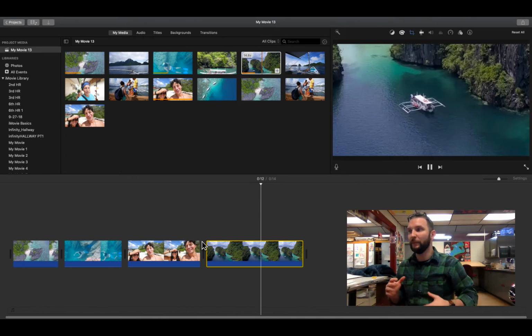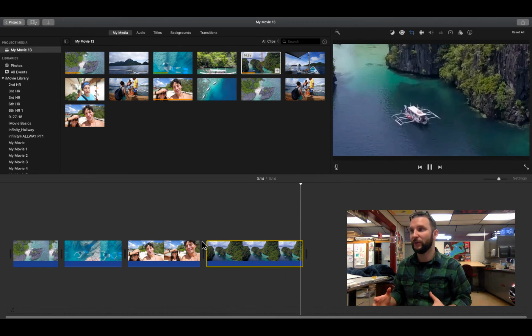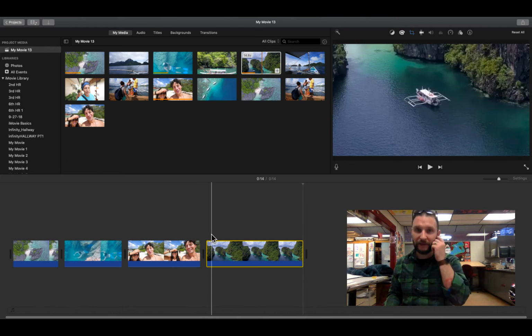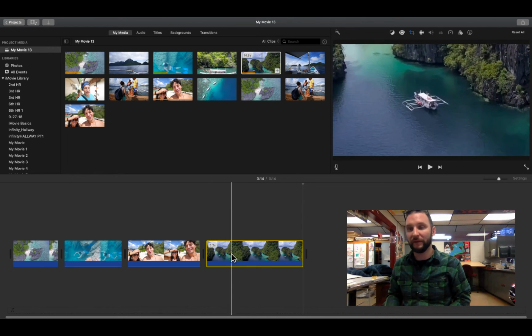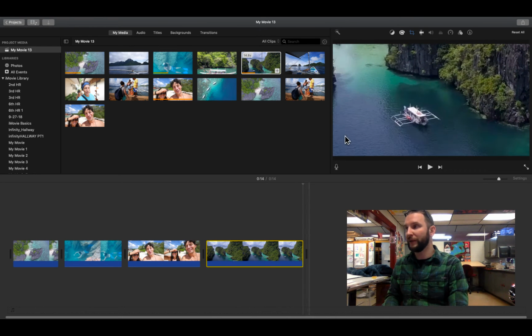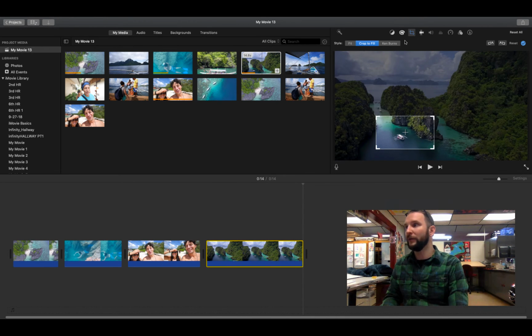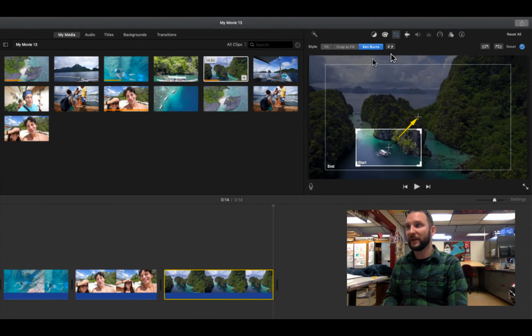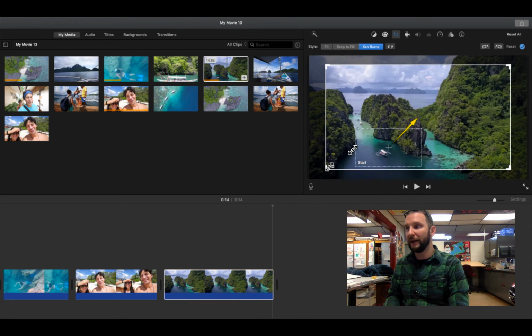My camera is not moving all that much because when the camera was originally shooting its shot, it was more focused on the whole scene rather than just this boat. So you may see that sometimes cropping to fill doesn't necessarily work the way you want. Now this brings us back to the Ken Burns mode. The Ken Burns mode works kind of the same way that crop to fill does, but it has a starting point and an ending point.